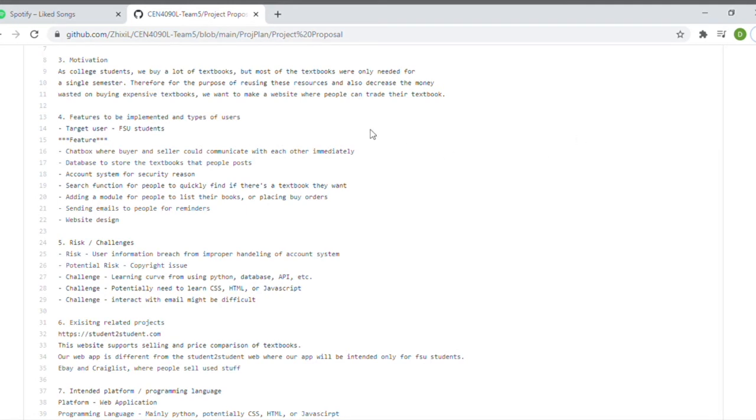Here we have our original project proposal. In our proposal, we said that we would implement a chat box, include a database, have an account system, add a function where we would let people search for textbooks that they wanted and list their textbooks, and another function that would send emails to people for reminders, along with a good website design. As of right now, we've decided to postpone the chat box and the function that would send emails to people for reminders in order to work on the main functionality of the application.